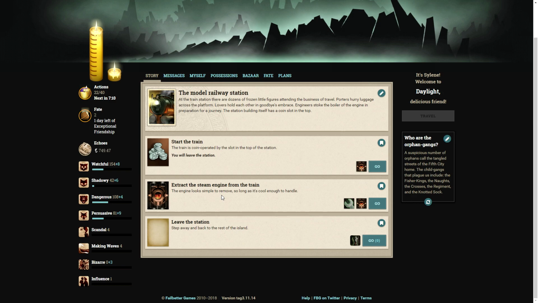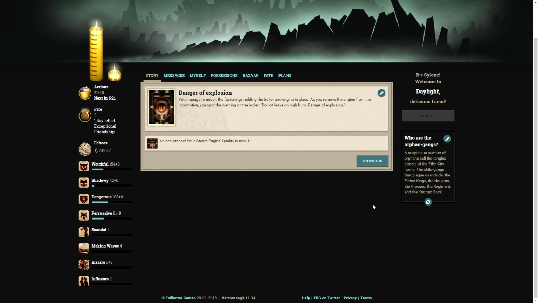We can steal the engine. Oh no, this is going to be one of those choices that I'm going to regret. We can either start the train, which is coin operated by a slot on top of the station. This will make us leave the station, I don't know where it'll take us. Or we can extract the steam engine from the train. The engine looks simple to remove, so long as it's cool enough to handle. What would I even do with the steam engine? Okay, I'm going to take the engine. Danger of explosion? Well, that escalated quickly.